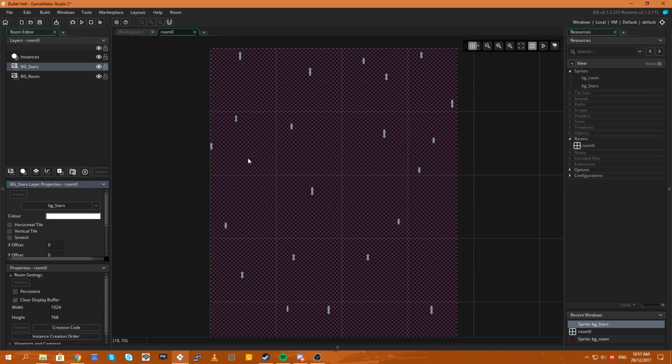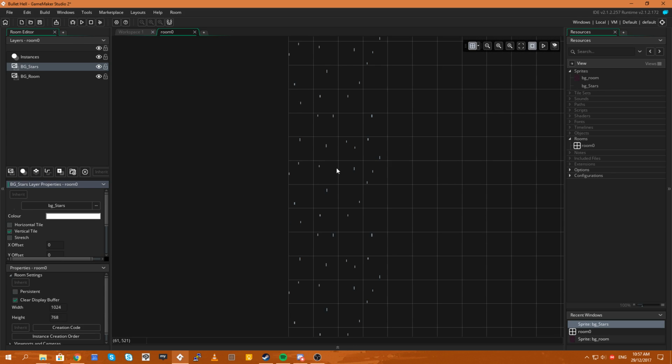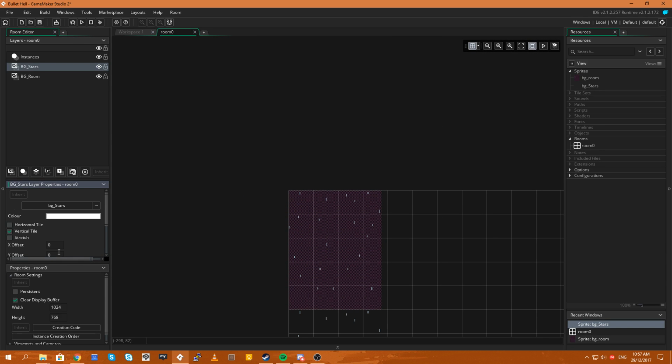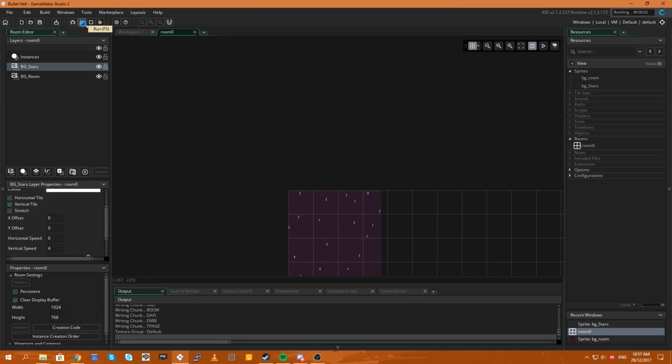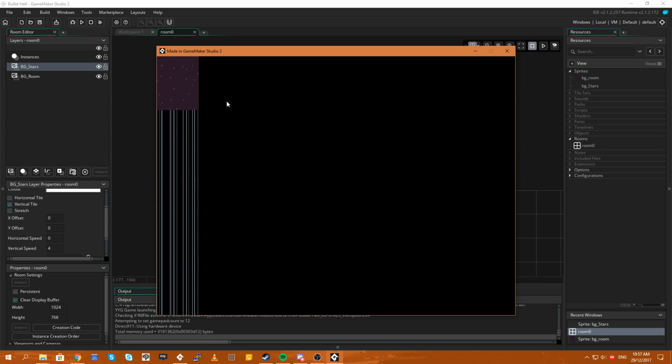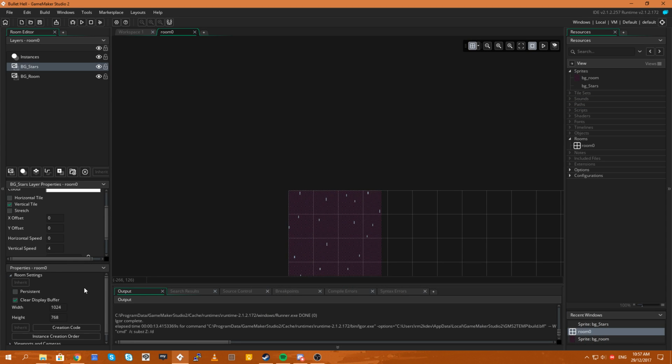There we go. We will vertically tile this so that it goes on forever. As you can see, it now looks like rain. And we will also set the vertical speed to just say 4. The game will play at a constant rate, I think. So let's just have a look and see what this looks like. Leon, welcome. All right, so there we go. We've got this little stars scrolling background thing going. I'm not sure how well that's going to present on YouTube, but it's there, and it's working.